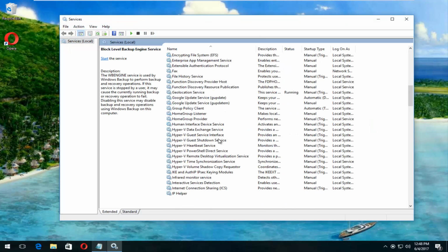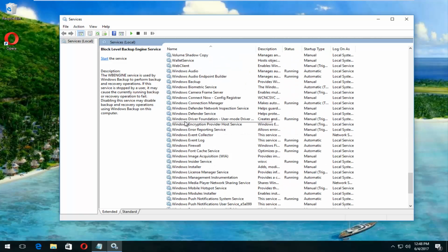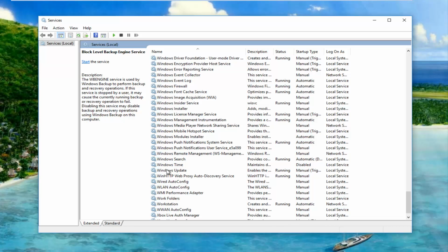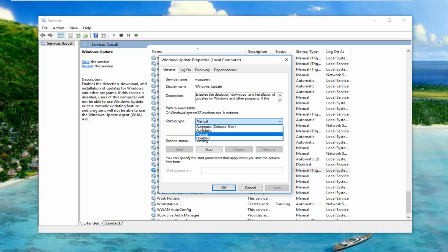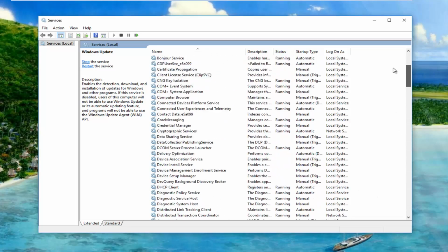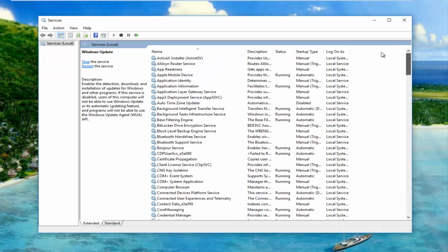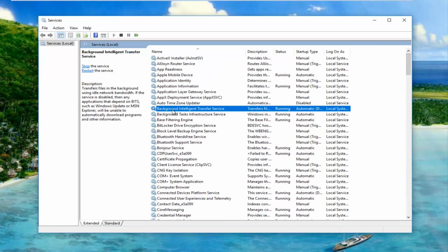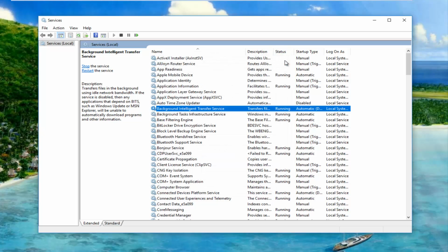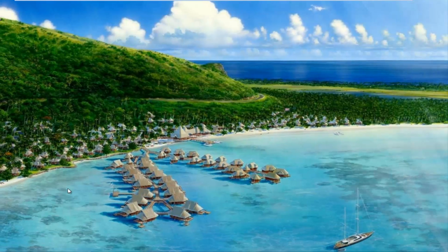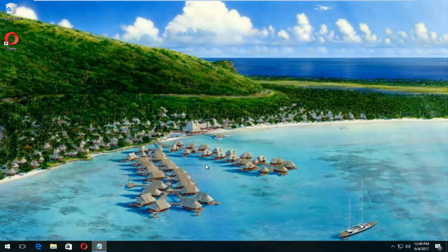You want to scroll down to Windows Update right here. Right click on it, click Properties. Underneath Startup Type, you want to make sure it's set to Automatic. Click on Apply and OK. And then you also want to search for the Background Intelligent Transfer Service. You want to make sure this is running as well. So same thing, properties, make sure it's running, and startup type is either automatic or automatic delayed start. You can do either one, it's not that big of a deal. And then I would check to make sure that your updates are all up to date.